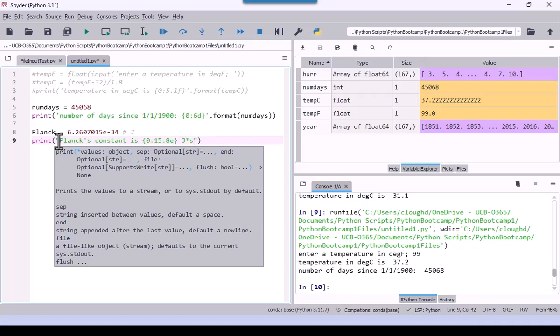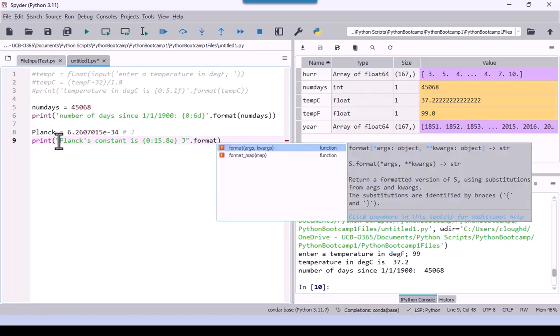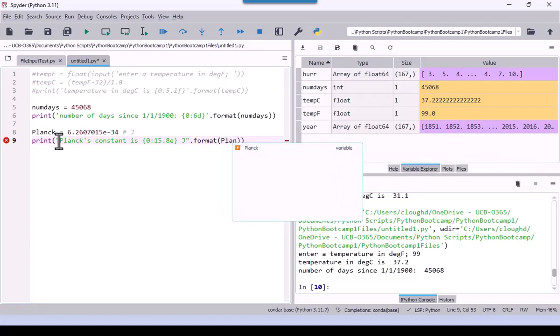Or just joules, I guess. Joules. And then we will finish that and do our period and put format Planck, like so.